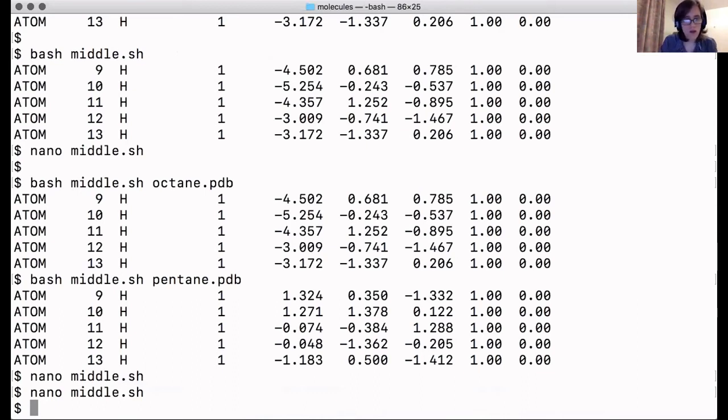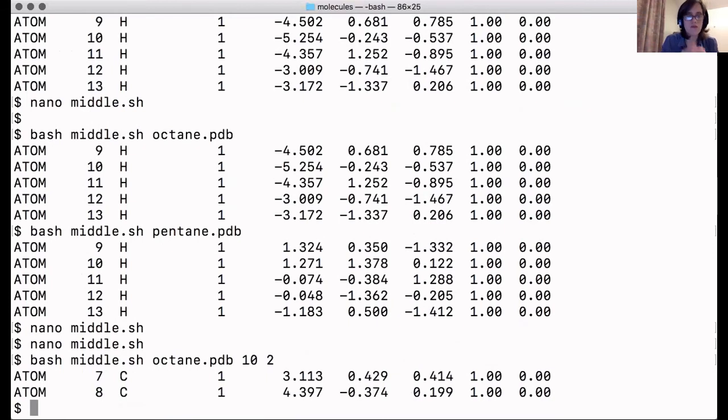So I'm going to type bash middle.sh octane.pdb. Instead of using 15 lines, I'm going to use 10. I'm going to extract the top 10 lines using head, and then in tail, I'm going to extract the bottom 2 lines. Okay, so let's try that. So this time we've had completely different output again. We've used the octane.pdb file, but we've extracted the first 10 lines and then the last 2 lines using tail. So our output is just 2 lines in length.